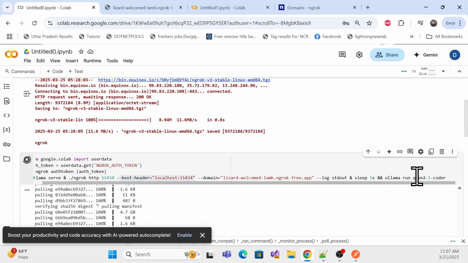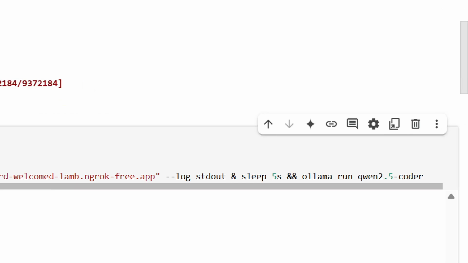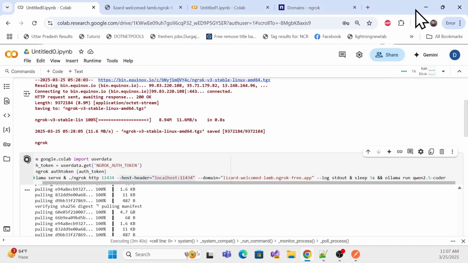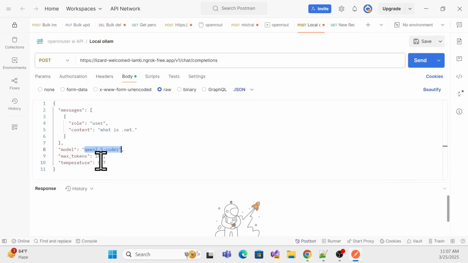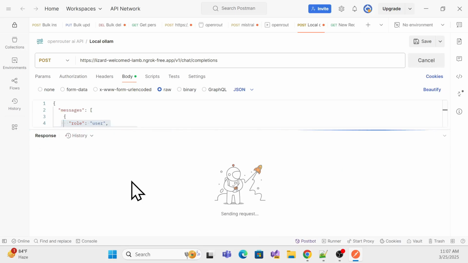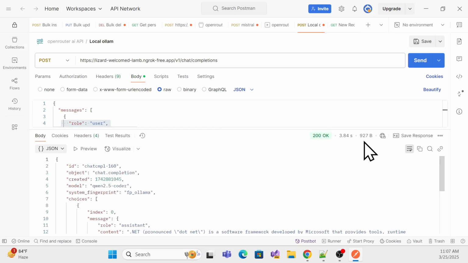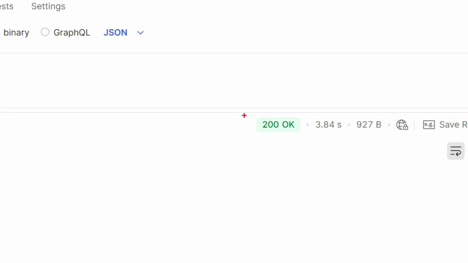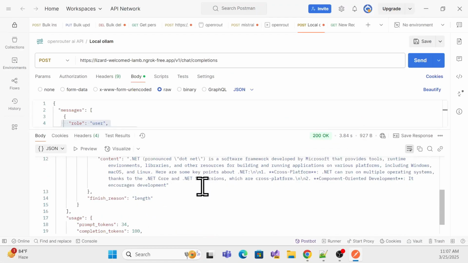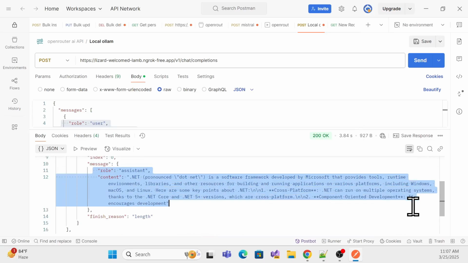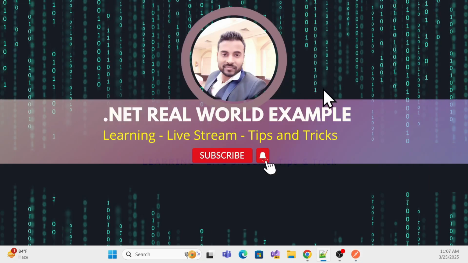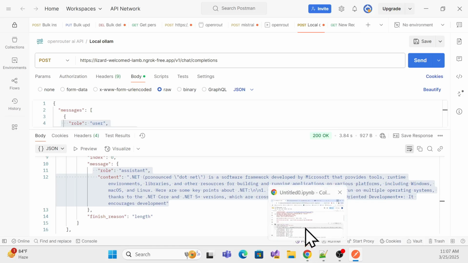See, I'm using this model, Qwen 2.5 Coder. So go back to Postman, mention your model name here, 2.5 Coder, ask the question, and just hit enter so that I can show you how much faster I get the response. Once I hit enter, now see, 200 response, within 3 seconds I'm getting the complete response. So this is the way we can expose our Ollama on this Google server, and we can use it much faster.